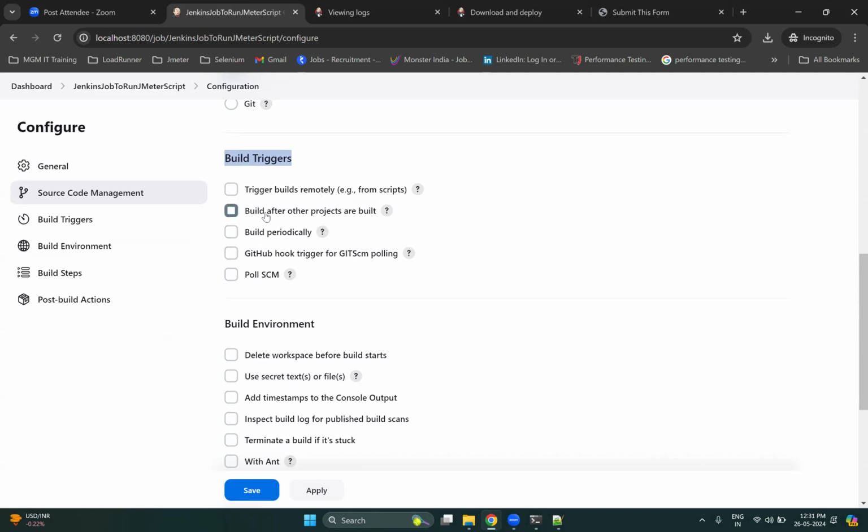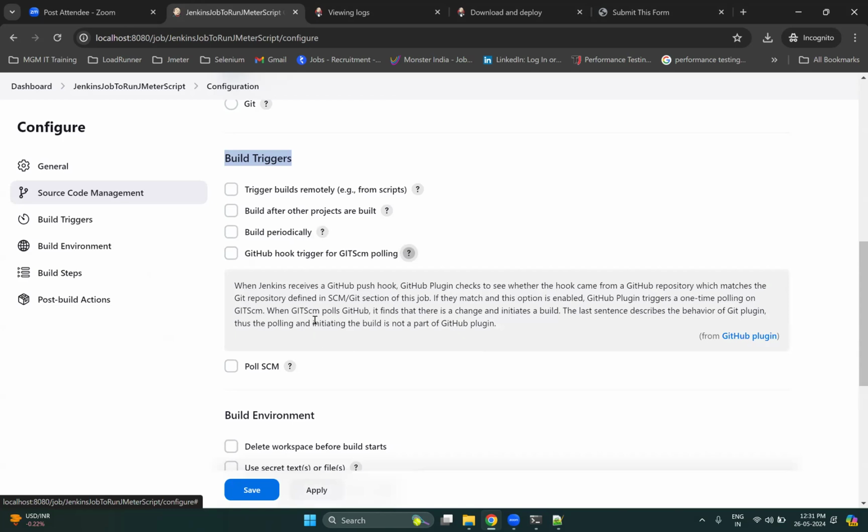Other options are build after other projects are built, trigger builds remotely, or GitHub hook trigger for Git SCM polling. Basically, if you click on that, you can read the help file to understand what that option is.